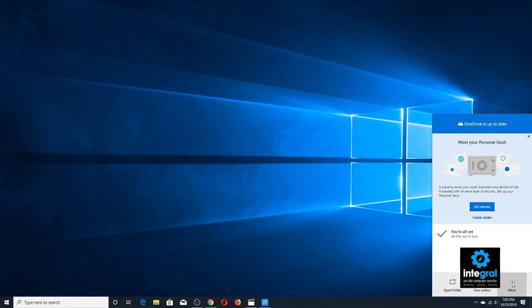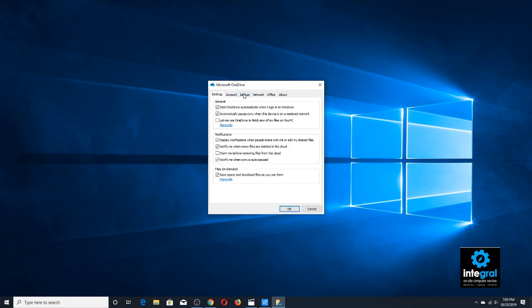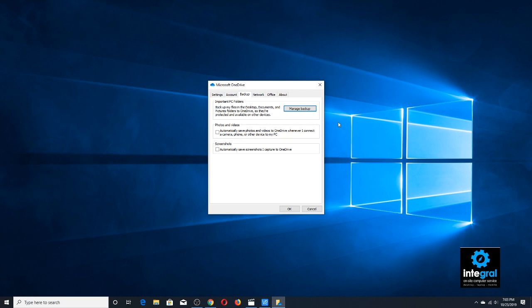What you need to do is click on the More section. Then once you're under More, you can go to Settings. Once you're under Settings, this new tab has been added. There's your main settings, but the other settings is for Backup. Once you're under the Backup tab, you've got several options to choose from. You can click on Manage Backup. You can click on Automatically Save your photos and videos to OneDrive when you connect a camera or phone to your computer, and any screenshots you can automatically save to OneDrive too.